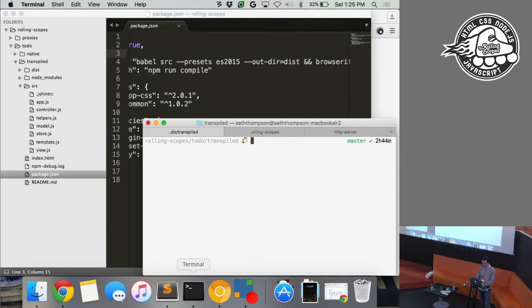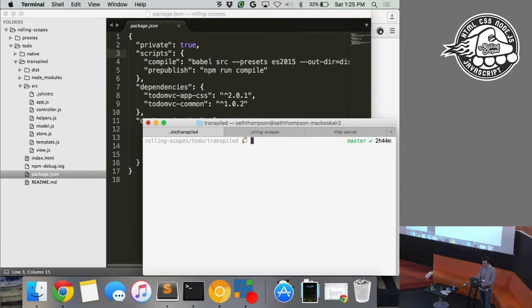We have this npm script here, but I'll type it out explicitly so you can see it. You've got your Babel source, and you're going to put it to the dist directory, and then you're going to run it through Browserify and create this bundle. So here's how long that takes.